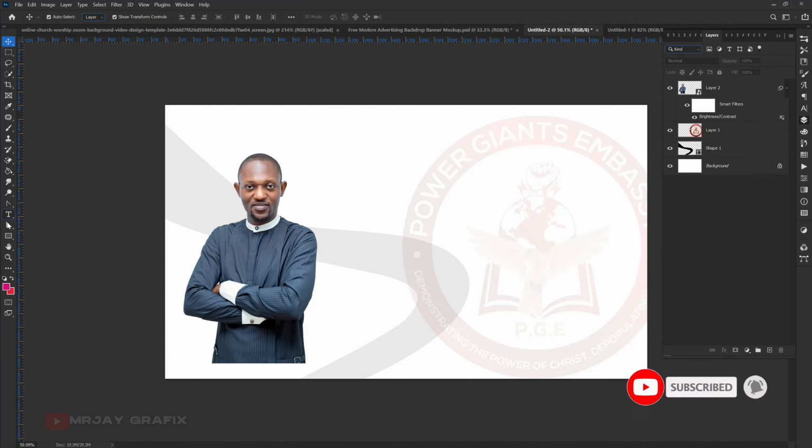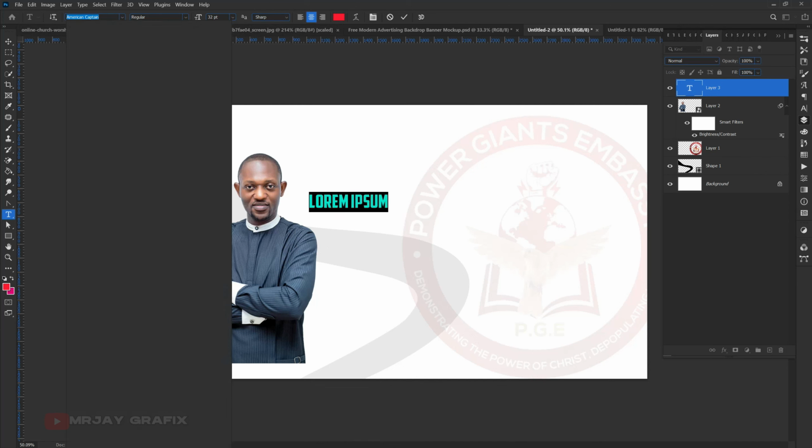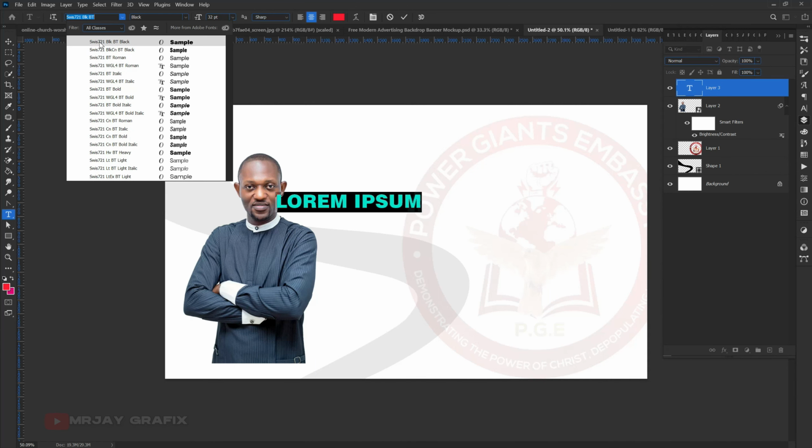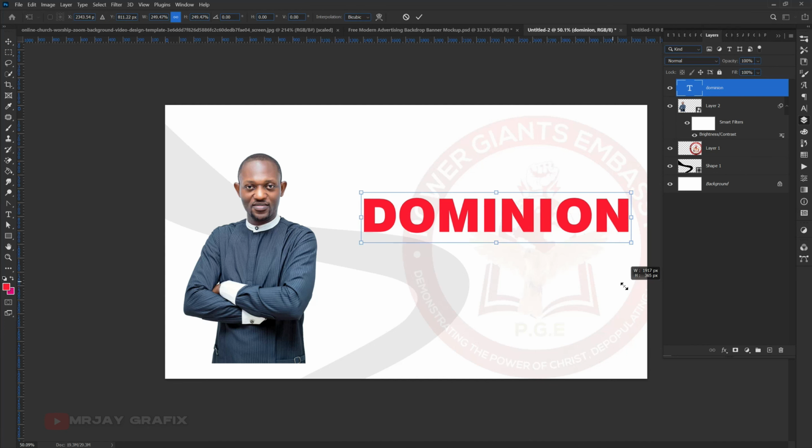So I'm going to use this name. I'll go for my horizontal type tool, and I'm going to use this font, a font called Swiss. So I'm going to type Dominion. Okay, so right from here I just increase the size like that here.